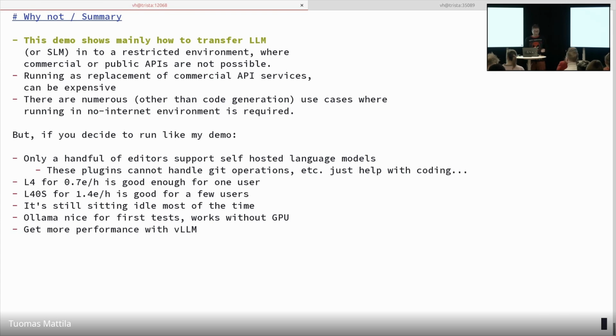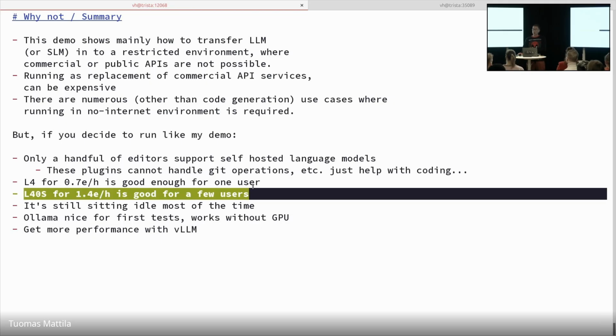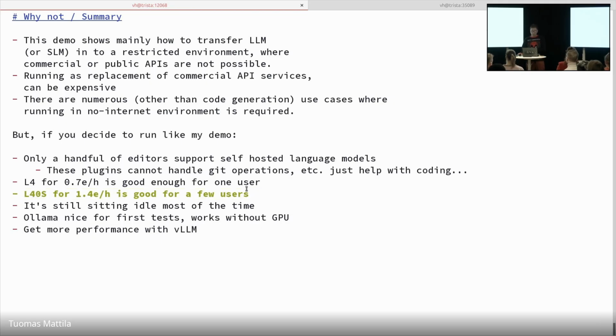restricted environment. And if you just hate OpenAI for some reason and you want to spend all of your money on Scaleway and running these models, it's going to be expensive. The instance I'm running now is €1.5 per hour, so it's probably more than the license for any commercial AI provider. But of course, if you have multiple users, it's going to be cheaper, right? Because most of the time the GPU is idle if you only use it alone.